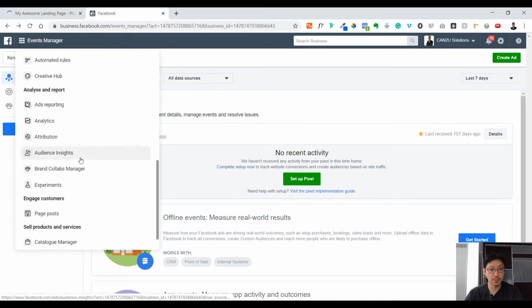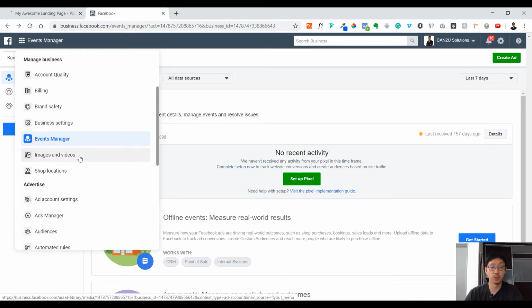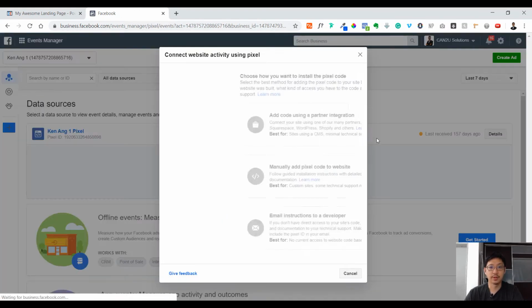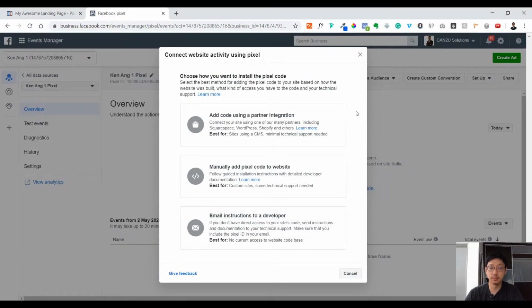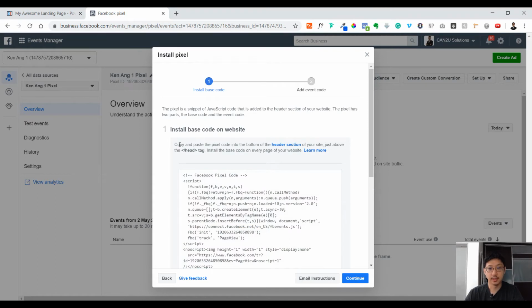They don't show the word pixel there, so this layout is not really beginner friendly, because people will not know where to click to find the pixel. But since I know it's in Events Manager, I click on Events Manager. When you click on it, you go to this page and click Set up pixel. When you click on Set up pixel, this page pops out. Go to manually add pixel code to your website. As you can see, install at the header section of your site, just above the header tag.